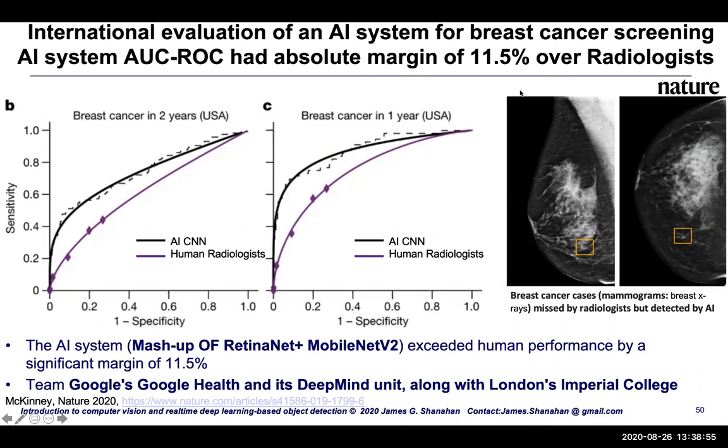And so here we've got an example of breast cancer detection using deep learning. In this case here, it's a mashup of RetinaNet and MobileNet V2. Hopefully some of these keywords here will make sense to you at the end of this tutorial. And here we can see that we've got our area under the curve. This is an ROC curve. And we can see that our AI, our computer vision-based system, is doing a lot better than the human radiologists.